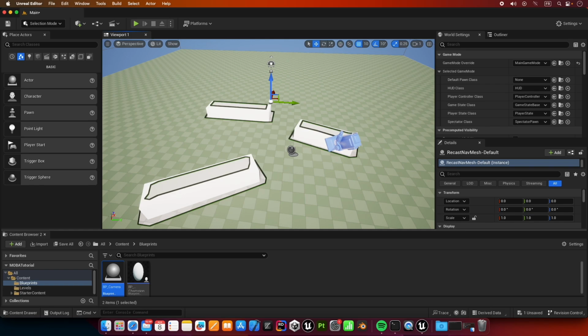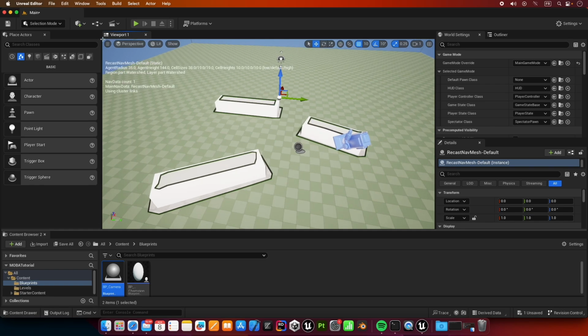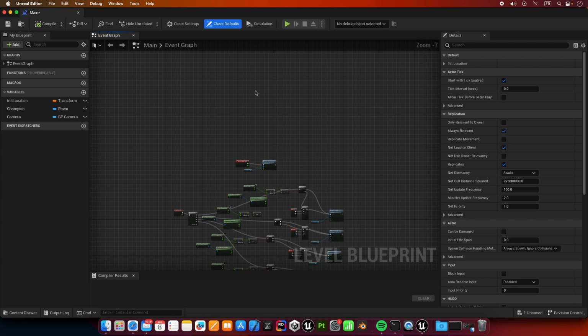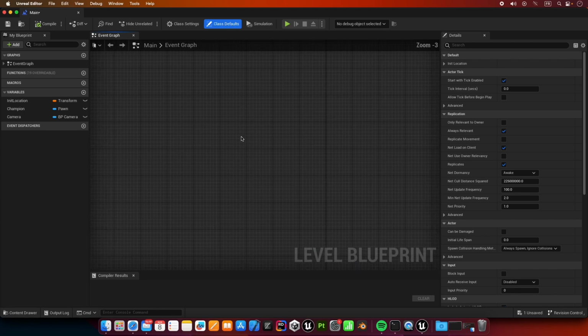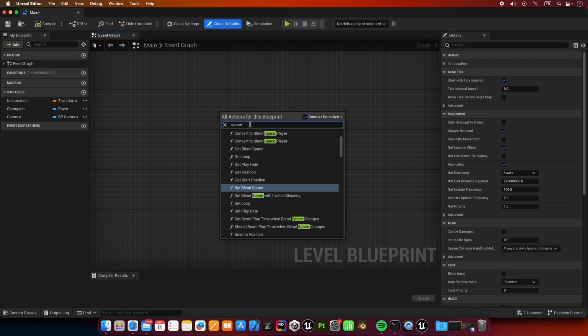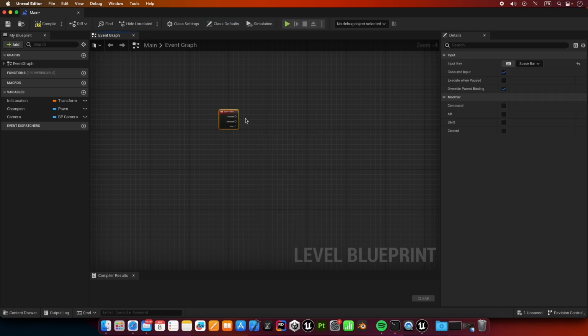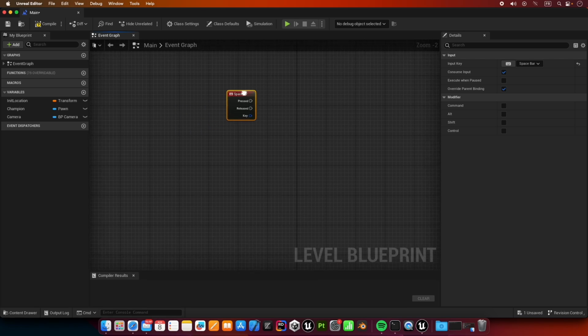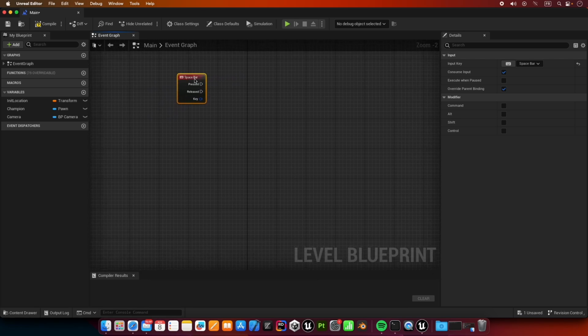Now we are inside Unreal Engine. We're going to head to the level blueprint, and we are going to look for spacebar. Now that we have it, let's begin working on the snapping functionality.